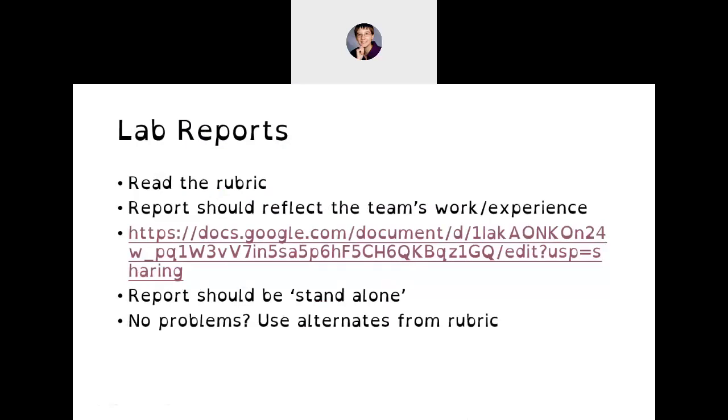One thing that you'll notice with my outline, I had a section for problems. If you didn't encounter any problems, in the rubric there are some alternative things that you can explore that correspond to the points that you would get for the problem solving section.